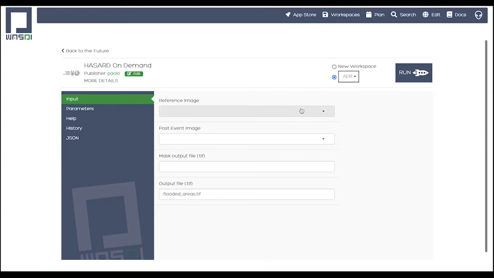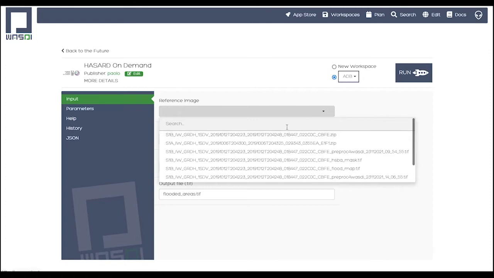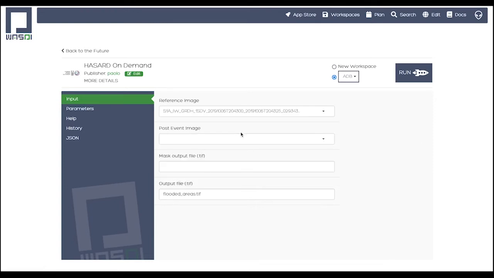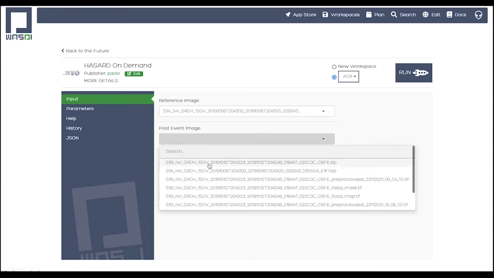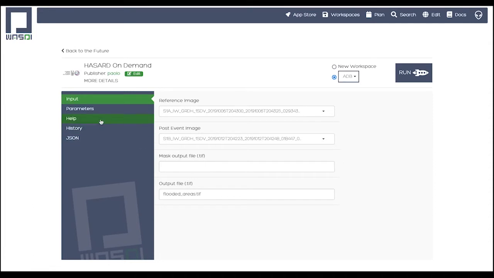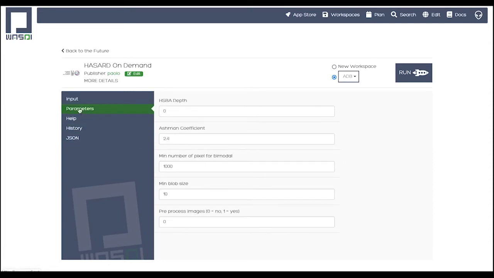For example, this one. And then here in the list, I should already see the images that are present in this workspace, and I can select them for my application. So here I have a list of all the images that are present. In our case, we have to choose as reference the image that was acquired before the flood event, so it's the image on the 6th of October, and then the post-event image, so the flood corresponding image. It's the image on the 12th of October 2019. And we have here also for advanced users some parameters that are related to the flood mapping algorithm itself.